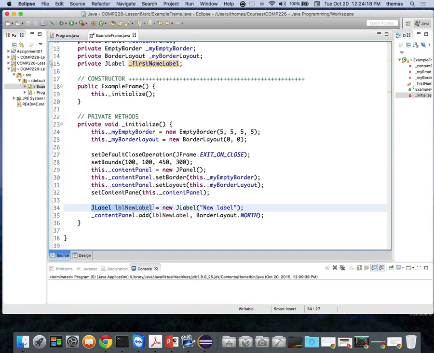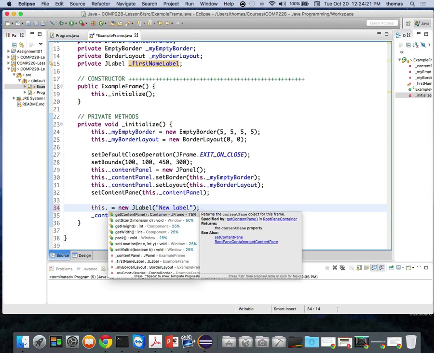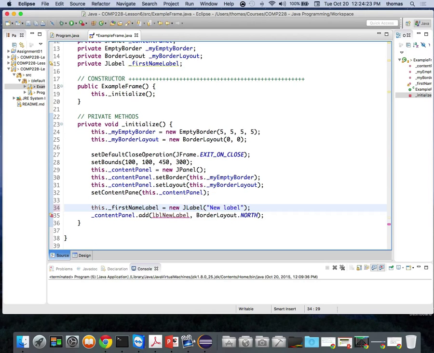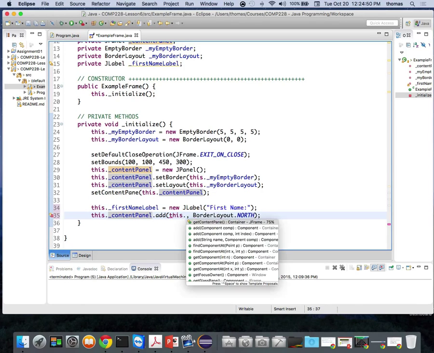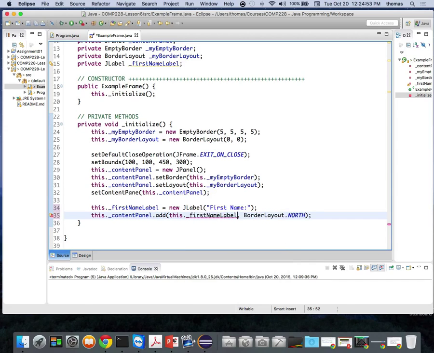Take a look. Say this dot underscore first name label is equal to a new JLabel. Instead of new label, the string in here is going to say something like first name. That's the text that's going to be associated with the label. And now I want to add it to the content pane. This is how I do it. This dot content panel add, and then what am I adding? I'm adding this dot underscore first name label, in the border layout of north.